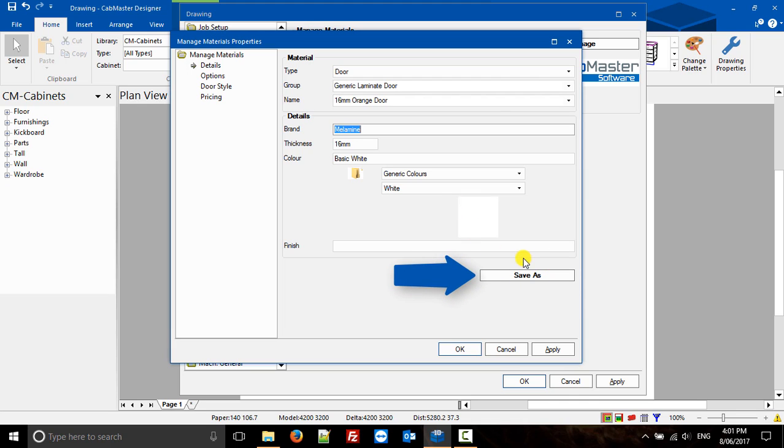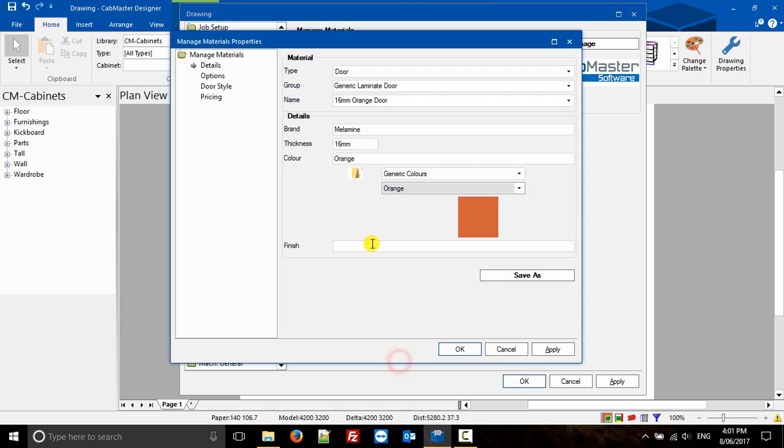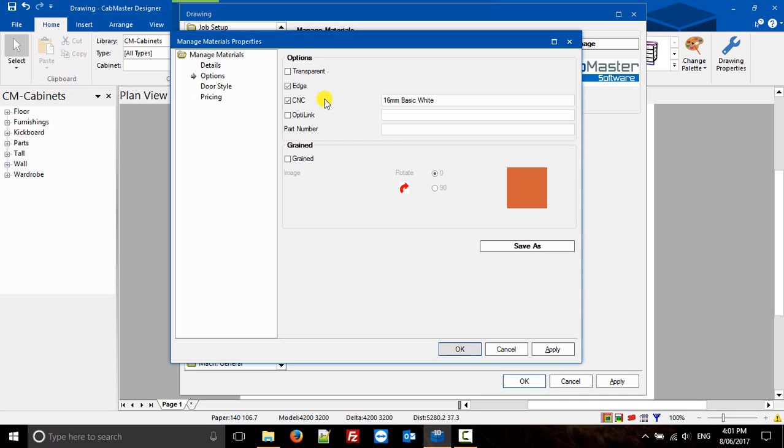You'll notice that this button down here had just changed from save to save as. So now I'm making a new one. I can change my brand. It could be Laminex, Formica, Polytech, whatever I want it to be. Change the actual thickness of the door as opposed to the descriptive value. The color name, I'm going to change. It's just text-based, but this is where the actual color comes from. There you go, orange.